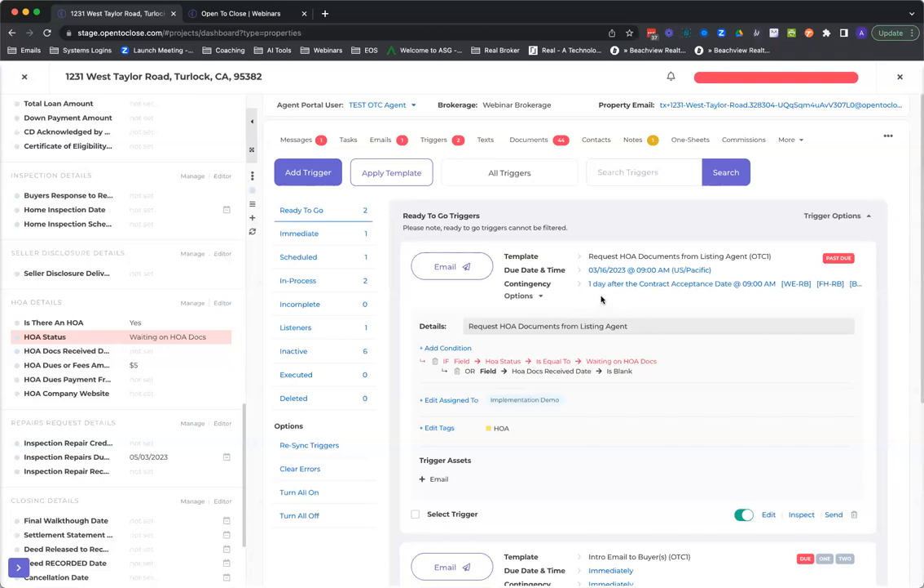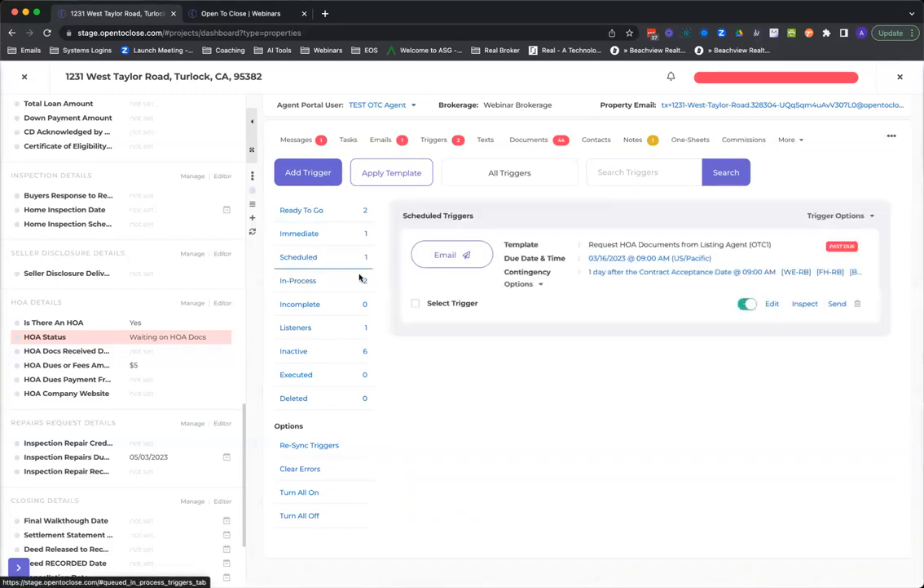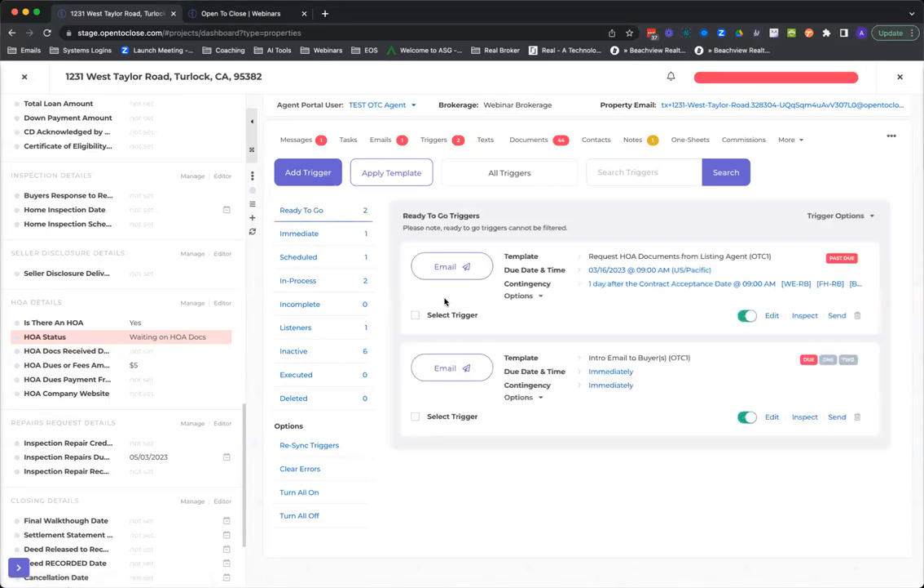to ready to go. Now this is gonna wait until one day after contract acceptance at 9 a.m. We're already past that, so it went ahead and threw it into ready to go. If this date wasn't here yet, it would actually throw it into the scheduled and it would just be waiting for this date to become true, okay? So anyway, that's the baseline of how triggers work. We're basically taking a task and we're turning it into something that you want to happen more automatically than normal.